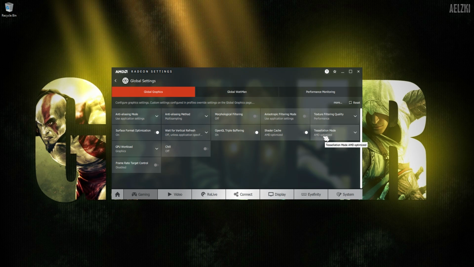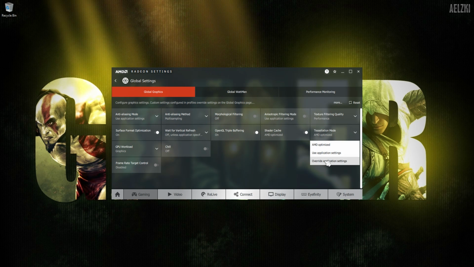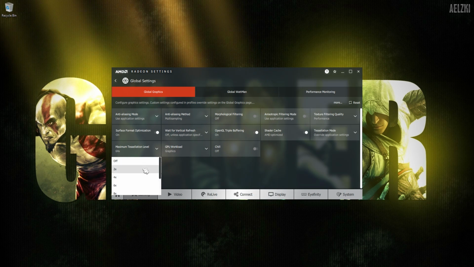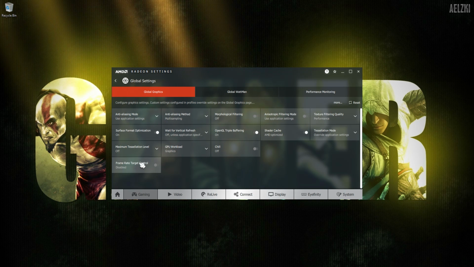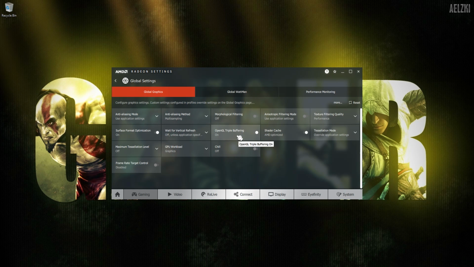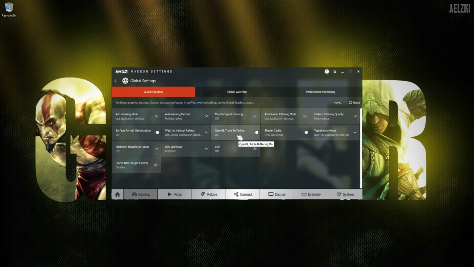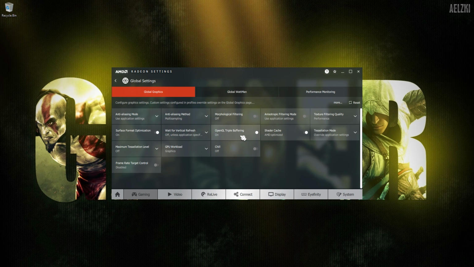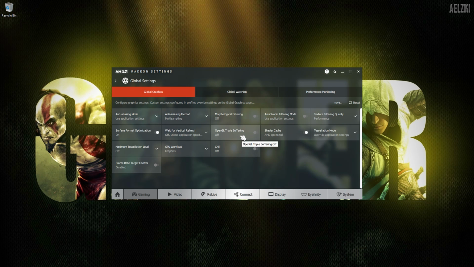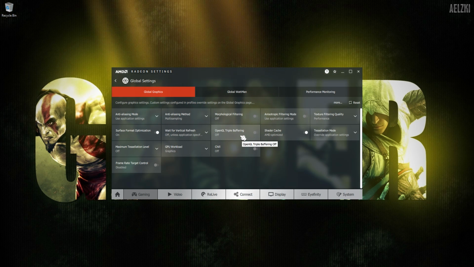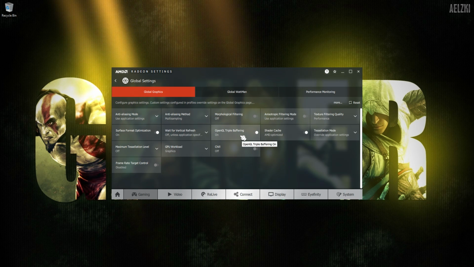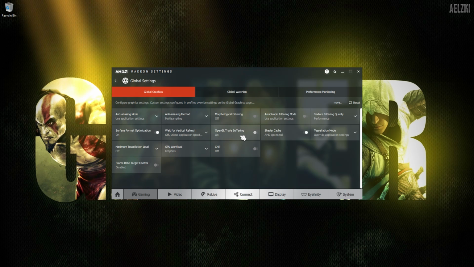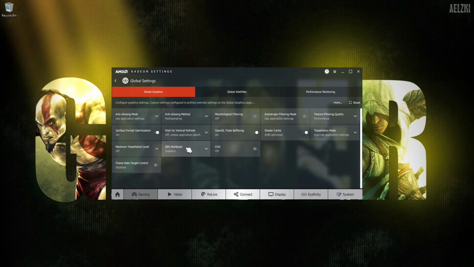For tessellation mode, you have to change it to override application settings. Then select the maximum tessellation level to off. So if you notice for your OpenGL games, if you notice a performance decrease, you can go ahead and turn off the OpenGL triple buffering. It depends on your system actually. There are times that turning this on usually increases your FPS, but for me, I prefer having it on always.